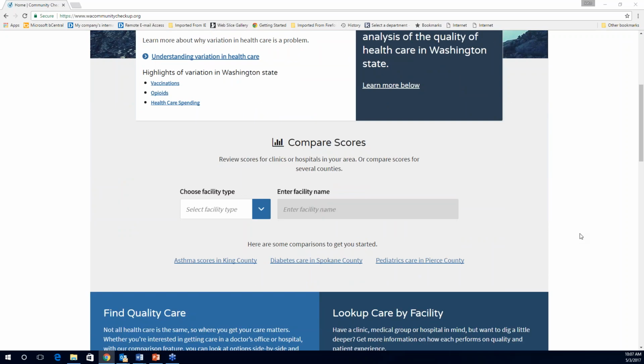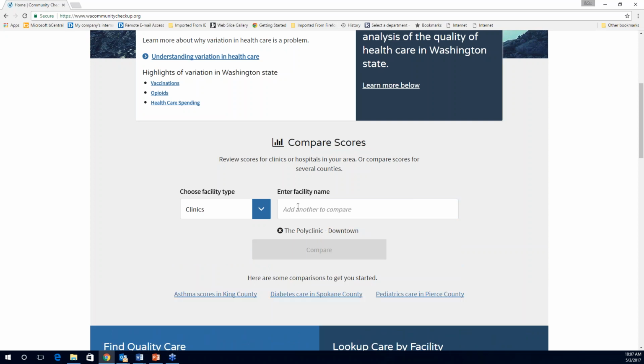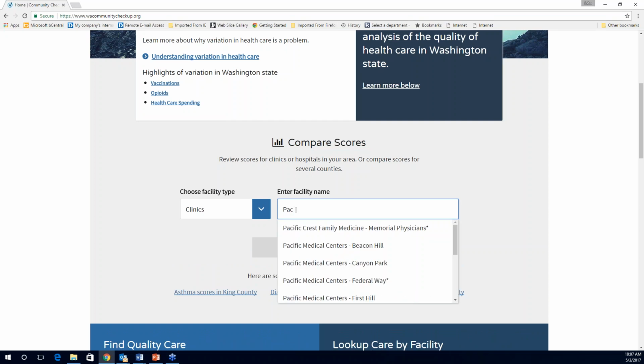But right away, you have the ability to jump into comparing scores. So on the home page, you can choose a facility type. Let's say we're going to look at a clinic, and we can enter that clinic's name right here. So let's just go with Polyclinic Downtown. I can actually type in another facility here to do comparisons. Let's say I want to look at PacMed on First Hill.